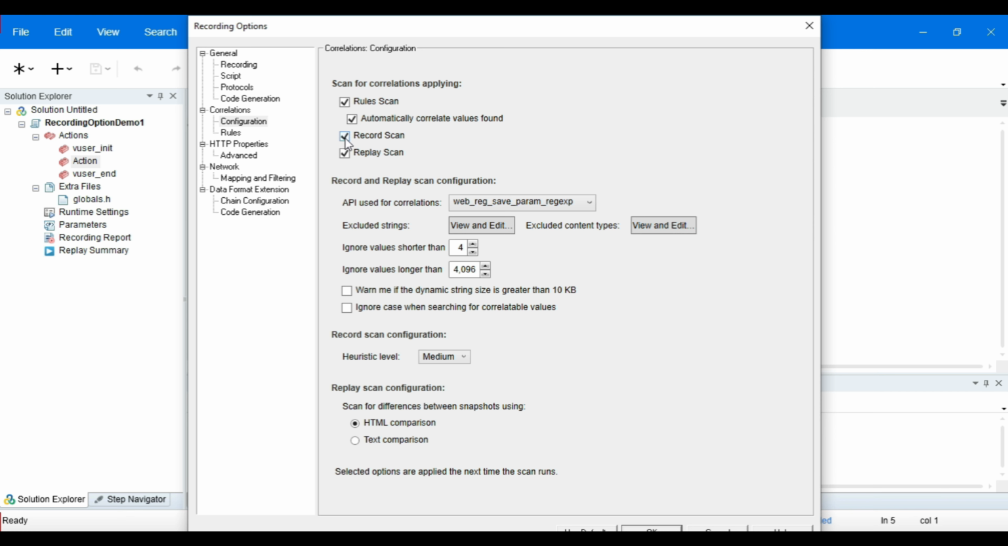The next option is the record scan. It scans for the correlation based on the record based engine. And replay scan, it scans for correlation with the replay based engine. Here you can see the record scan configuration. I will just select this drop down so that you will see the option. So this is a record scan configuration.